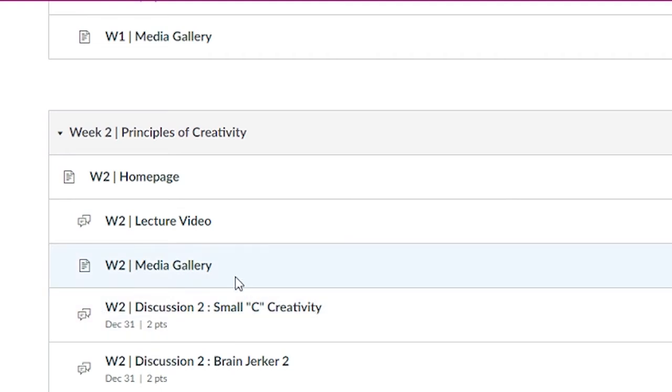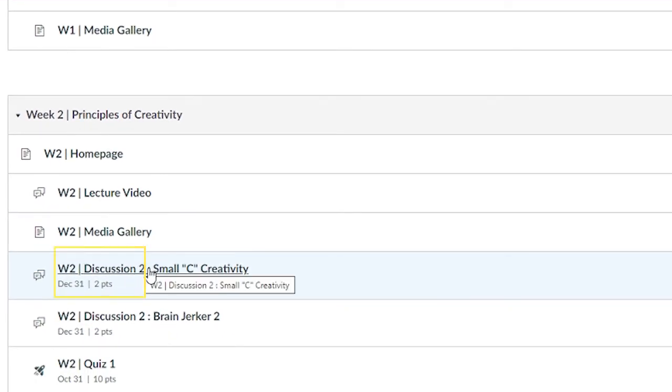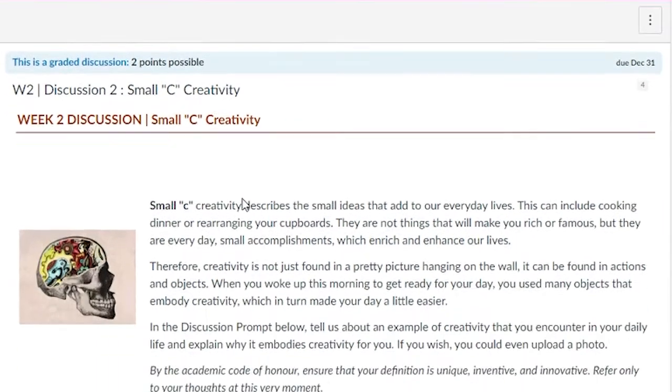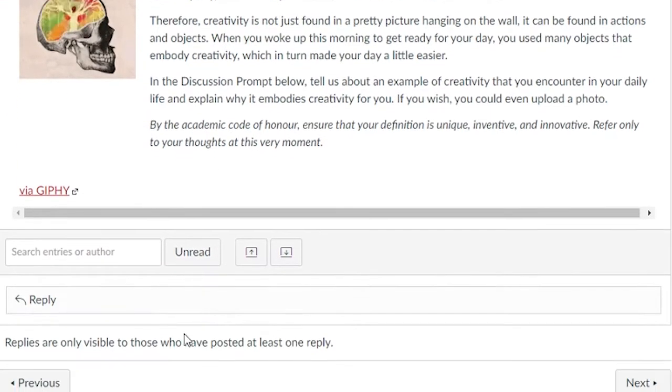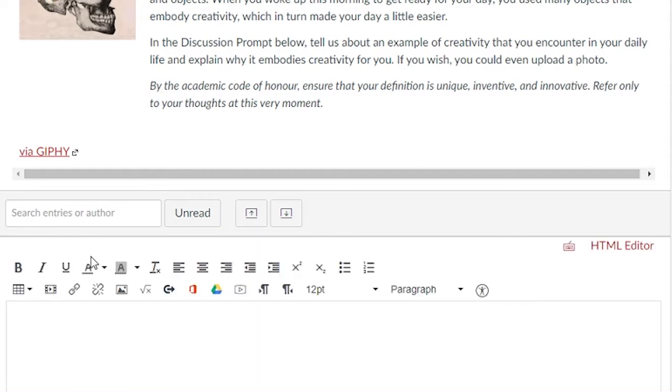So you can see there are two discussions here. Let's click the first one, Discussion 2, small c, creativity. On top, you can see the possible points you may get if you answer this discussion. So let's say the question is about creativity, and I have to answer first before I can see my classmates' replies. So, creativity in daily life.